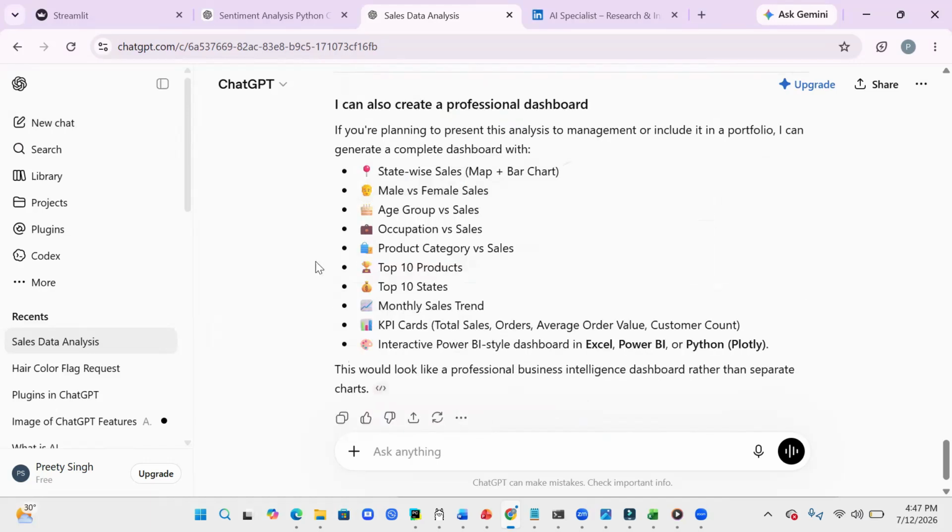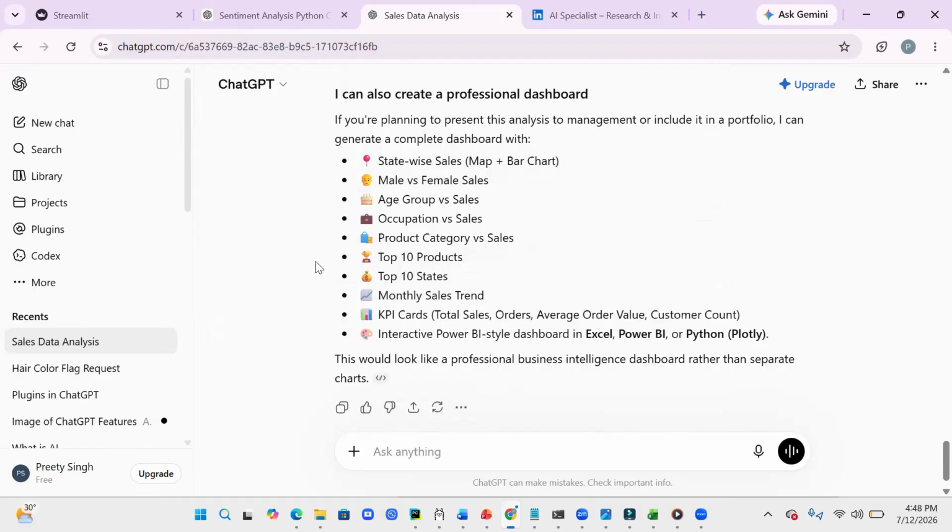It's saying that it can also create a professional dashboard if you want, like map, bar chart, in a more precise way. It is going to give you even KPI cards and all that, right? So yes, this is how you can work with the data analytics feature of ChatGPT, and you can analyze your data, plan your business, and take further decisions based on these predictions.